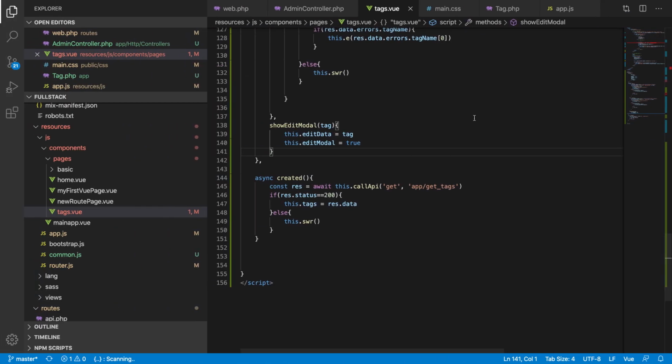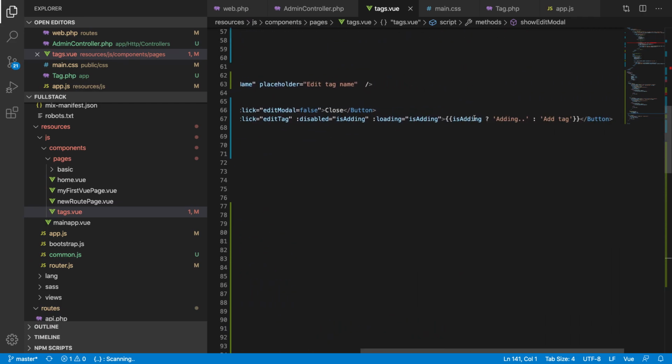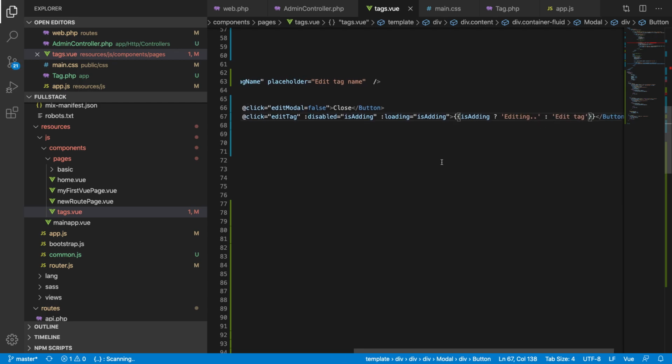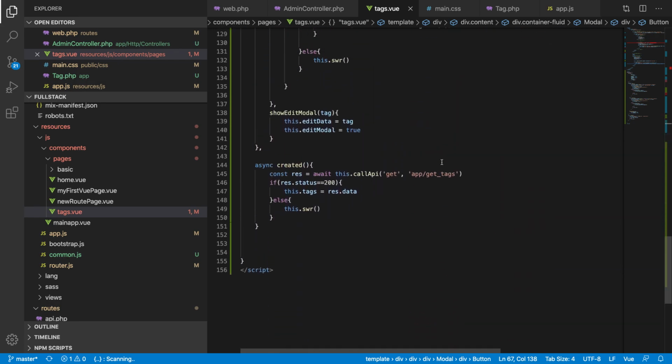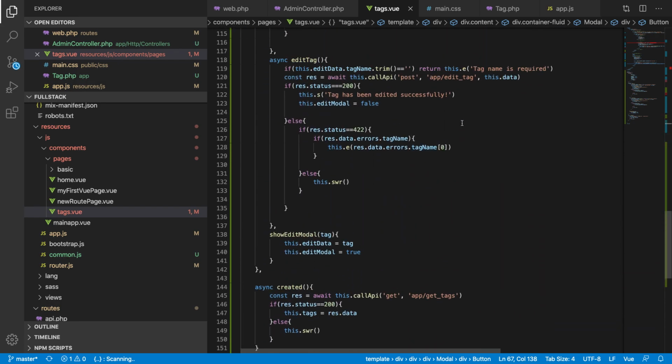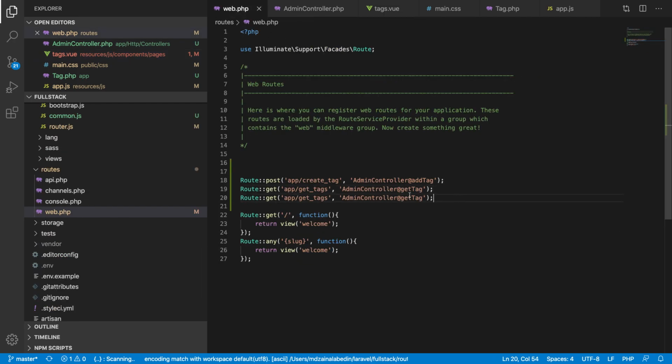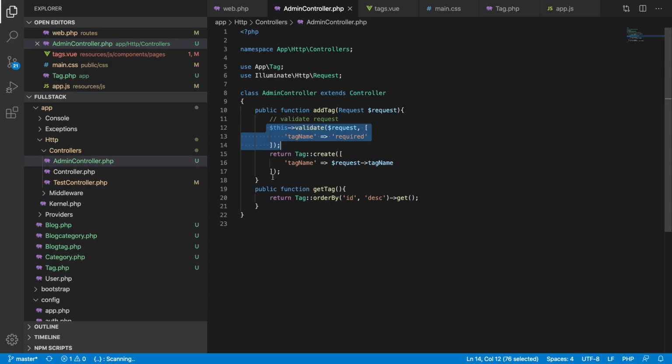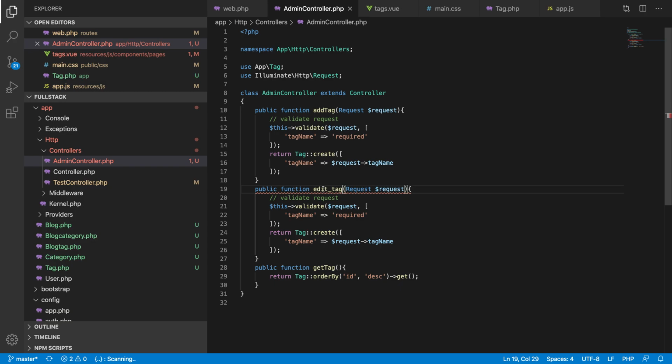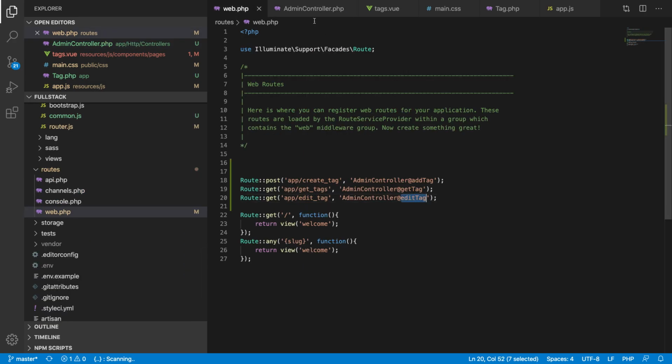Okay. Now let's make it a little bit nicer. Editing, edit. Perfect. Now let's go ahead and add the route in the backend. All I need to do is just copy paste the task, edit tag, and here we just need to do one more thing. Just take this edit tag.